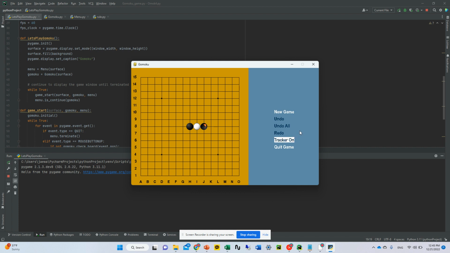So basically, when the tracker is off, I've identified the last stone with an orange triangle because there are other global functionalities such as undo, undo all, and redo on the game, so it was required for me to provide the user with an identification of the last input that they put in.